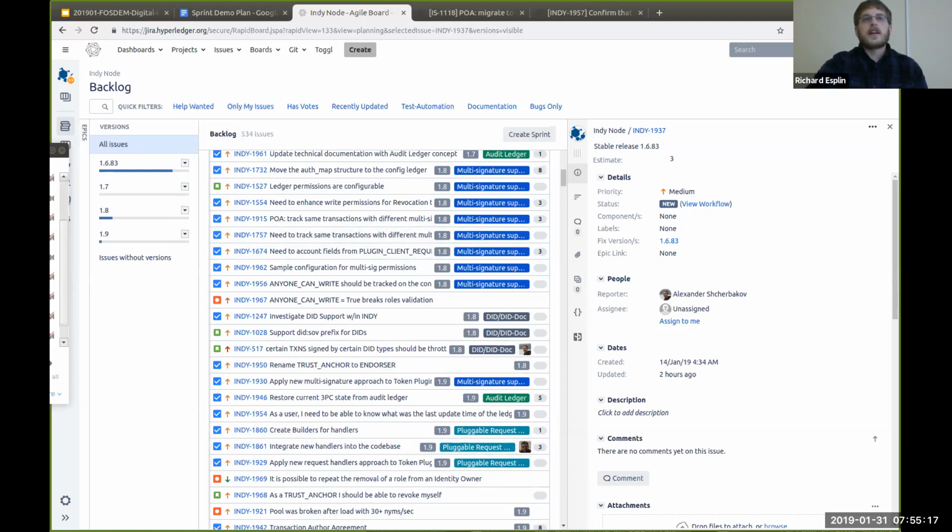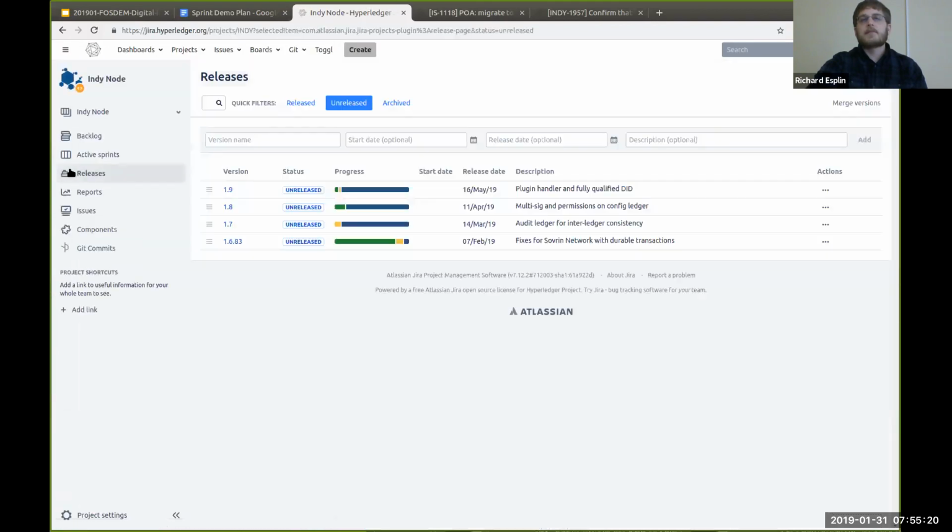So that gives us the following release plan based on our team sizing. Now, of course, we need to coordinate this release with other members of the Indy community, but we will probably hit mid-March for the release, where the middle level will take another week. Then it'll take us a little more than a month probably to complete that audit ledger. Then in April, we'll get the multi-sig out and the config ledger piece out. And then the plugin handler. Now, there's a question about whether the fully qualified DIDs will fit in April or in May. But the plugin handler is the focus for that May release.